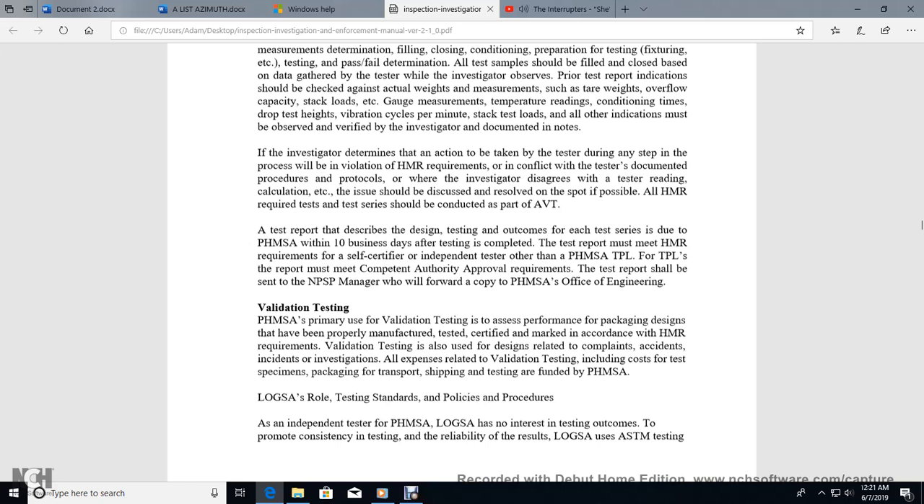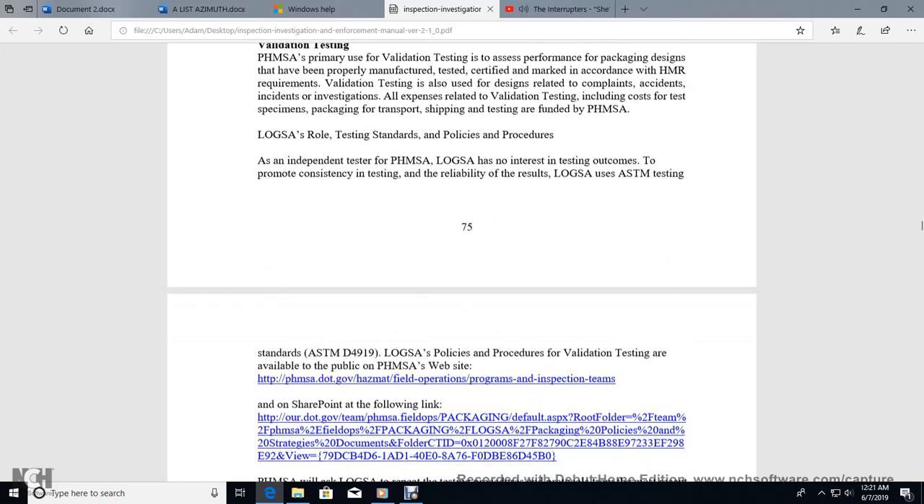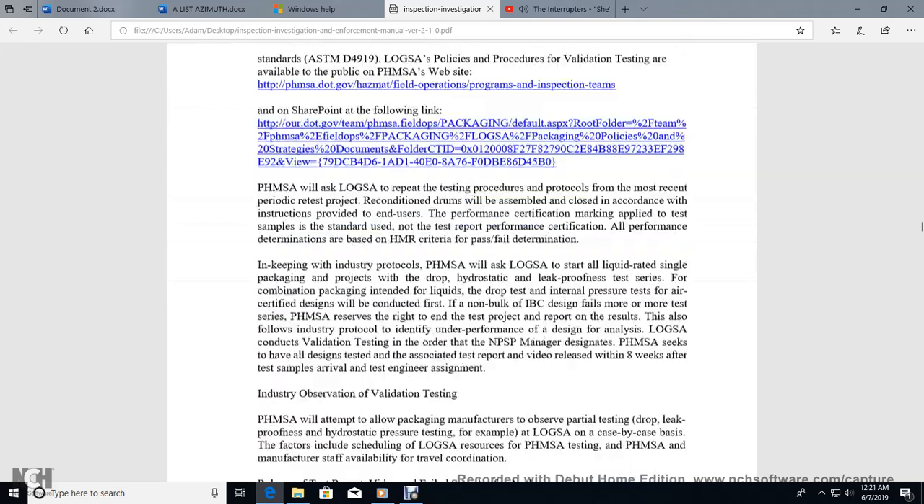Lab server rules: testing standards and procedures for the independent lab server with PHMSA, which has no interest in the testing outcome, promote consistency and testing reliability. Lab sites follow the ASTM testing of the ASME D4919. The lab subpolicy procedure for validation testing is available at the PHMSA website and SharePoint at the following link.